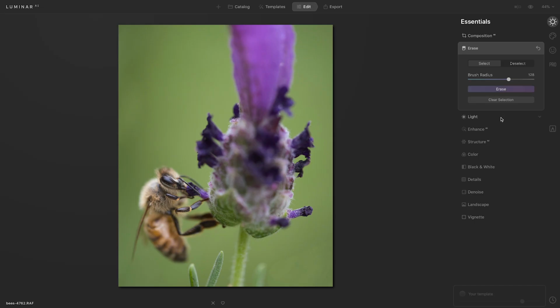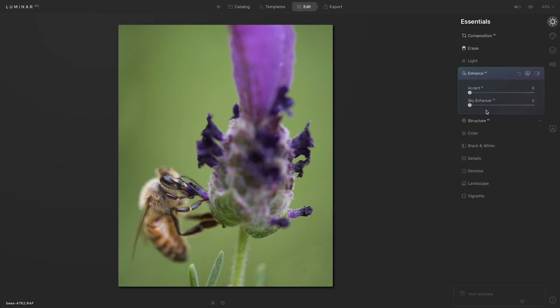For good measure, I'm going to add a few more enhancements just to make sure that this image looks great. I'll start by going down to Enhance AI, and I'll move that accent slider to the right while watching my image, and that really helps to bring out some of the color and the brightness in that photograph.